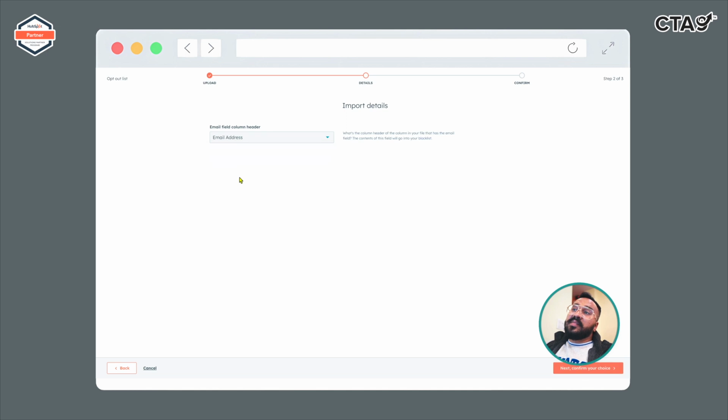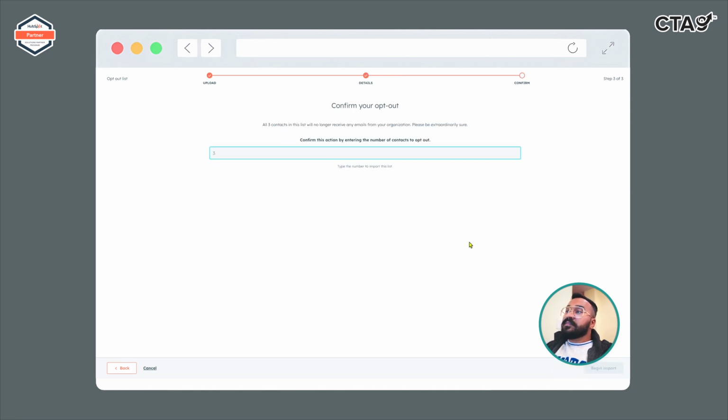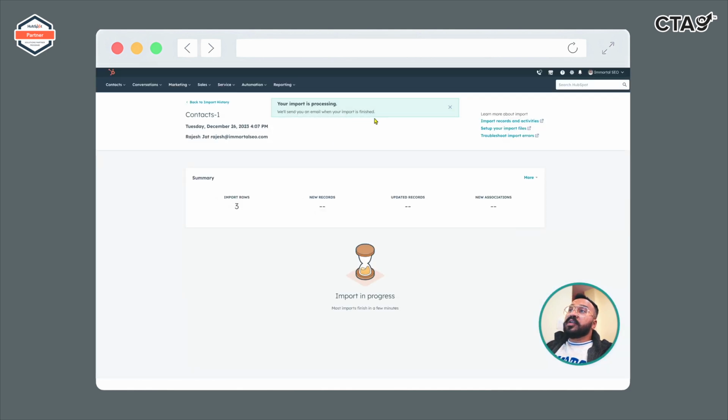So here it's the email address, and then next, confirm your choice and enter the number of contacts which you want to opt out. So in this case, I want to remove all 3 of my contacts here, and click on Begin Import. So the import is processing, and then when it's done, we will get a notification.